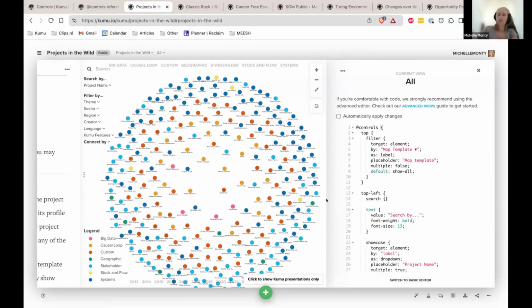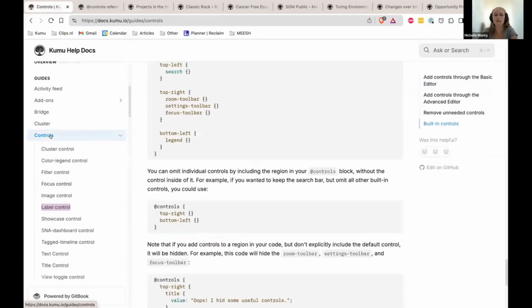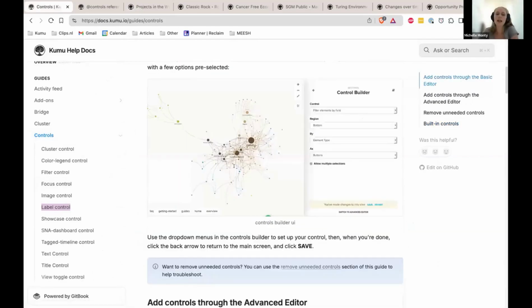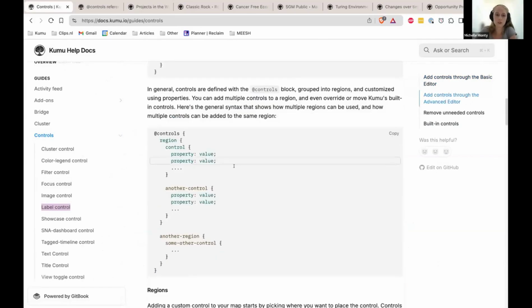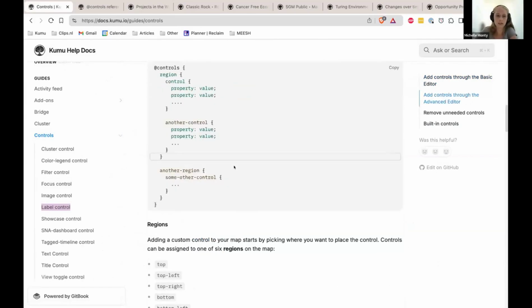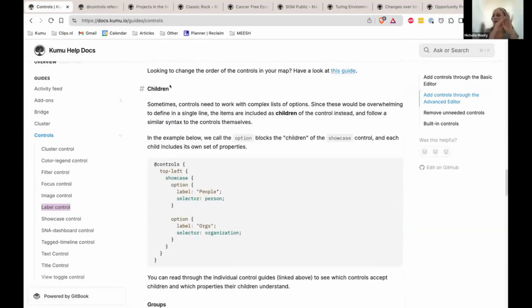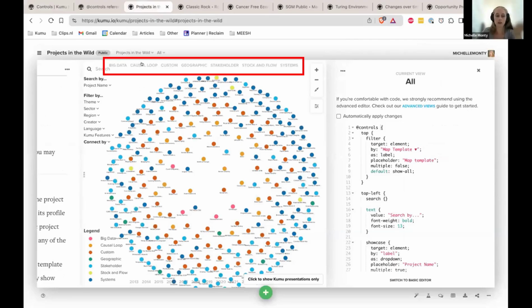Something else that I wanted to explain is something we refer to as children of a control, because when you create your controls, you can find it here, regions, children, here. Usually when you create a control, it shows all the available options for that specific field. Because remember here at the top, we're creating a control by map template, and it shows all the possible options that I have in the field map template in any of my elements. So it shows all of the options.